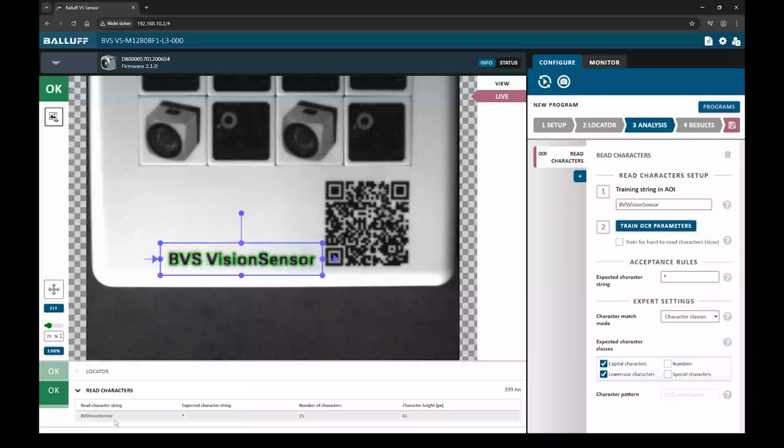The result is correct, as you can see down here. We can now define the expected characters. As you can see, the tool returns NOK if the string does not match exactly.